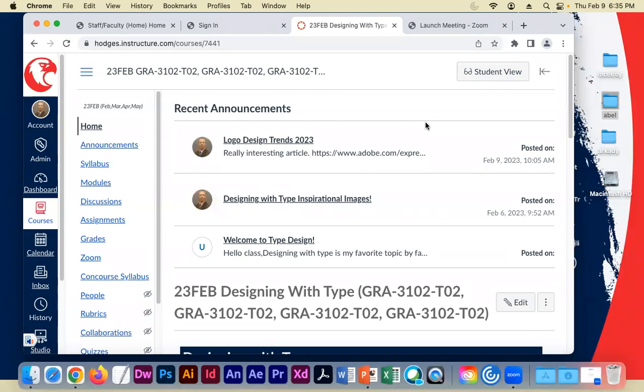You'll notice, as always, I have an introductory announcement. I like to post some kind of inspirational stuff to start off with. I see 1 or 2 of your classmates have already posted in the discussion board, and they shared some really cool stuff having to do with type. We're going to keep pushing that envelope of type as imagery, and get you thinking a little bit differently.